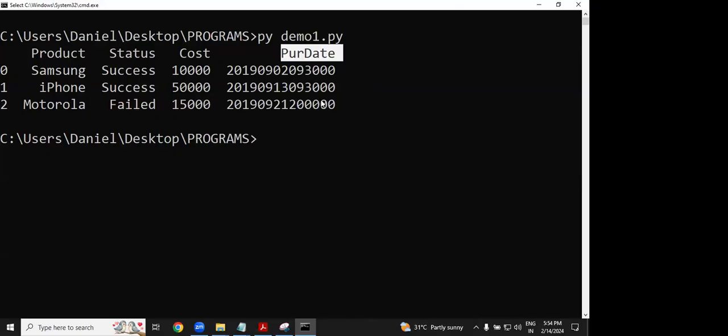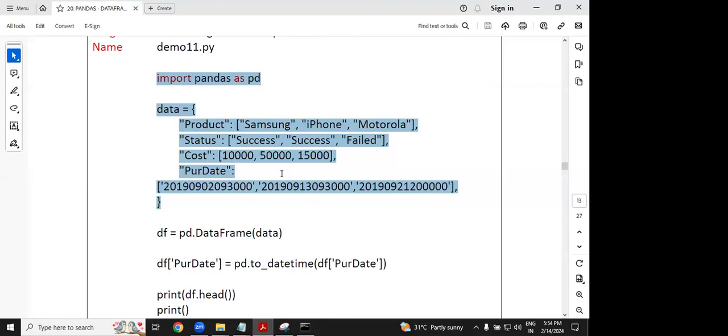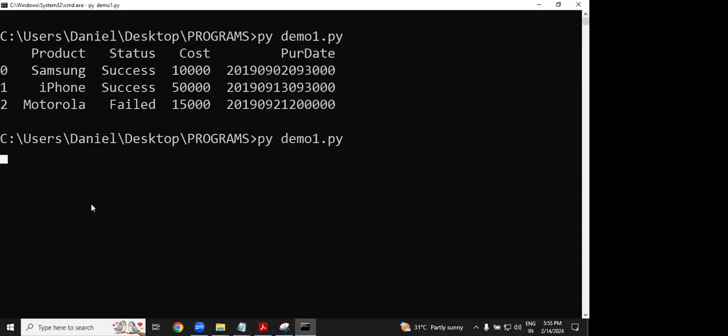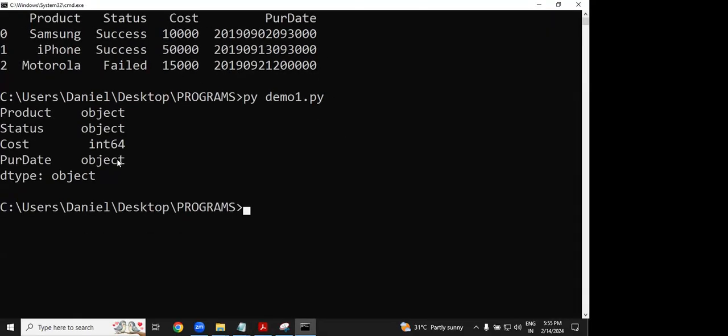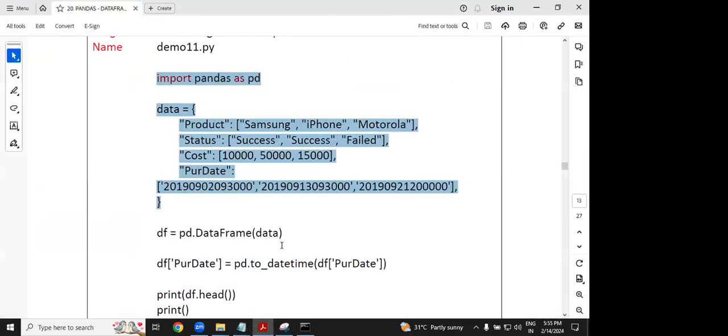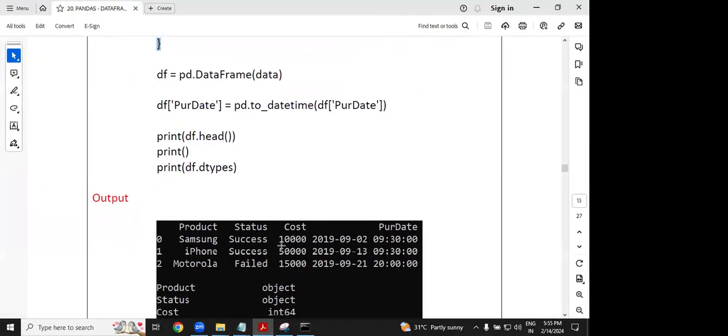Now, can somebody help me? Can I check the data type? dtypes. Is it a function or a method? I just wanted to convert into string. What is the function name? to_datetime. In real time, we use this function more and more on a daily basis.